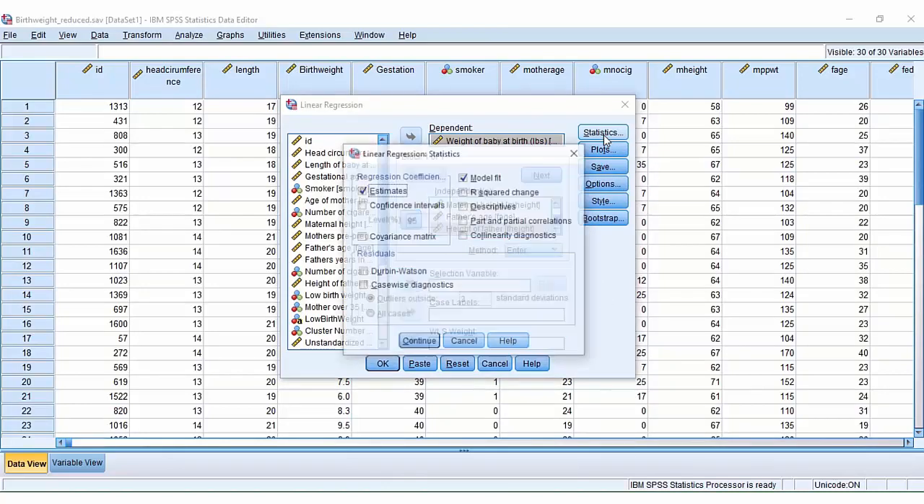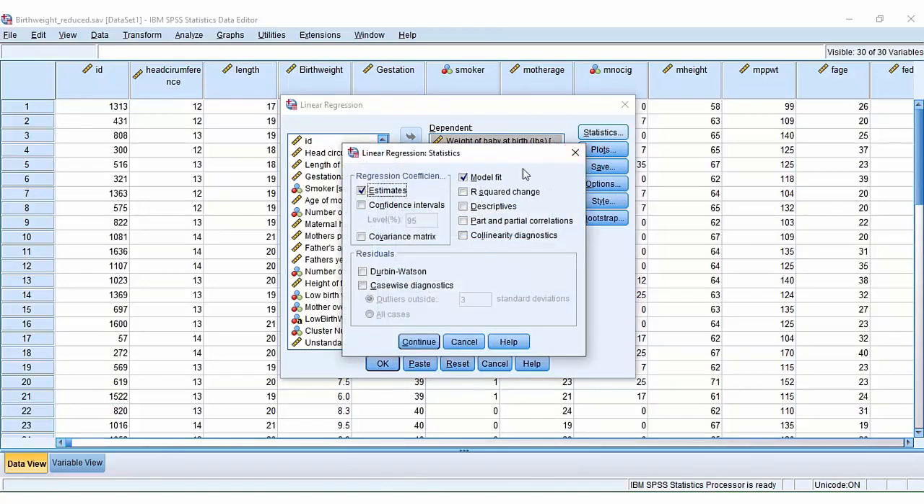So first of all, we would go to the Statistics button here, and we would make sure that model fit is ticked, which it is here. We're then going to tick R-square change. You might find it useful to tick descriptives and also part and partial correlations as well. Okay, and then we'll press continue.